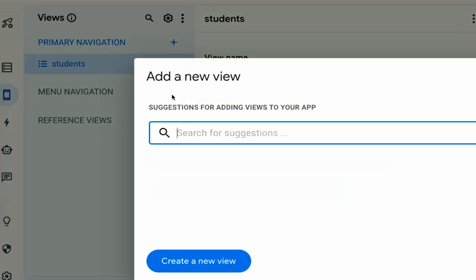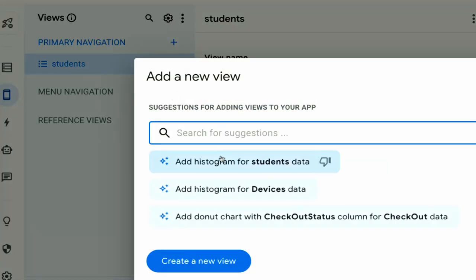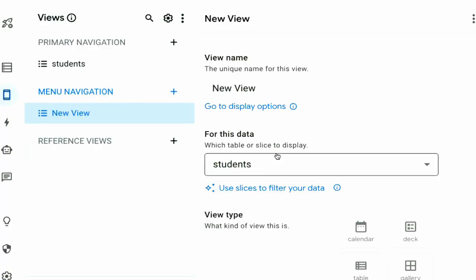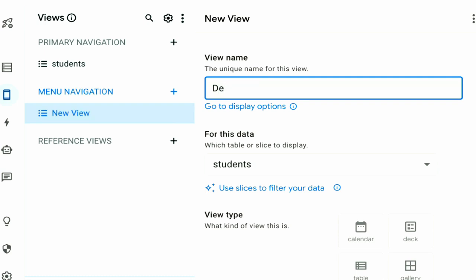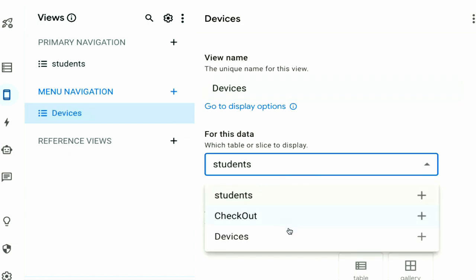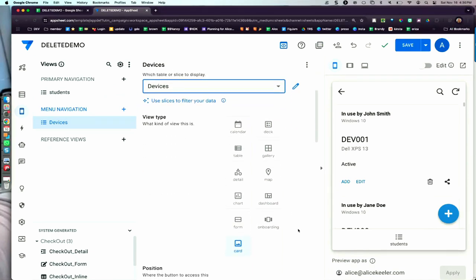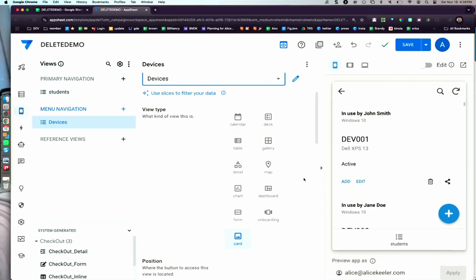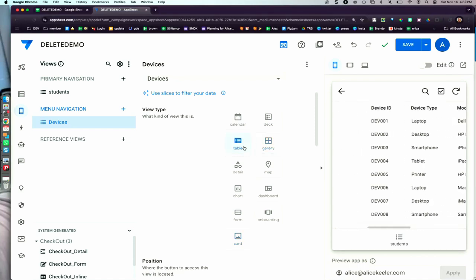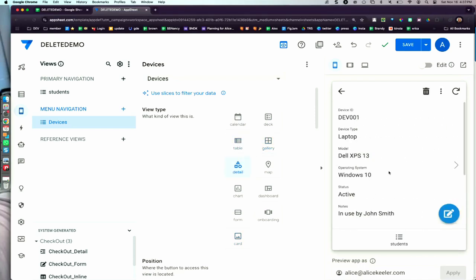So I'm going to do this as menu navigation. I don't really understand this. It's supposed to help me make the view, but I never noticed that it does anything. So I'm like, whatever, I'll make it myself. So this view is devices, right? And it's for the data devices, so it's on that table. And then it has some different ways that you can view the data. So I can have it as a gallery, I can make a table, I can just have it individual details, and you see it lets me swipe, left, right, navigate to each of those.